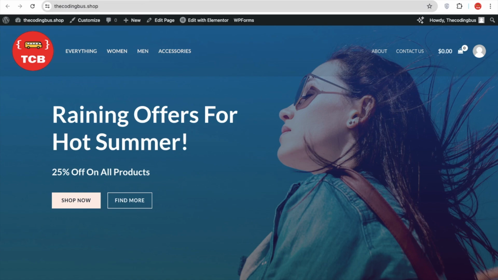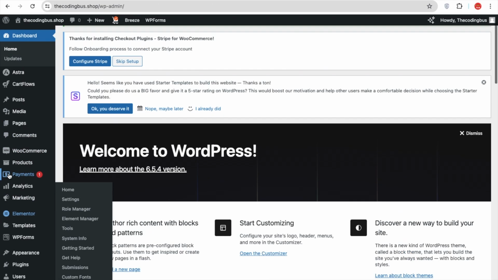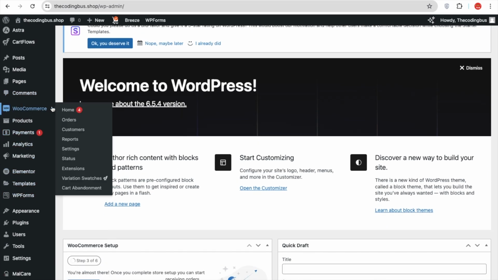Now let's go again here and go to visit dashboard. Now on the left side you will see there are a lot of options. Okay, so as you can see here, just scroll down and you will see the WooCommerce option. This is the main plugin for your e-commerce website. Okay, in this plugin you have all the settings related to product selling, products and everything.